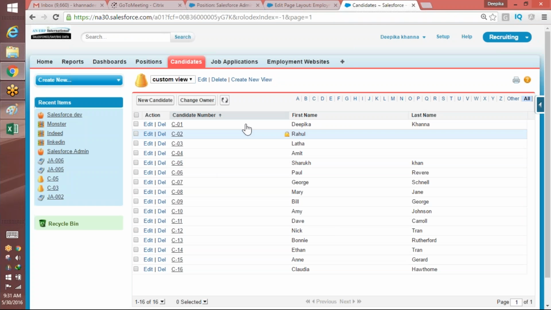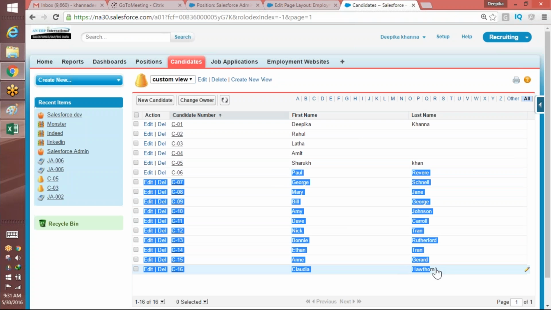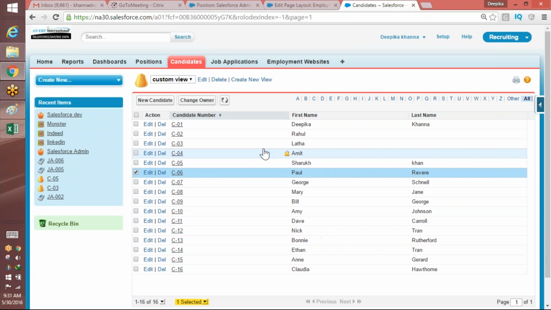So now these are all the records. The last records we didn't insert. All these, Paul, George, Mary, are the records that Salesforce has inserted for us. Did you get it? These are the records that Salesforce has inserted. All these names are records that Salesforce has inserted.